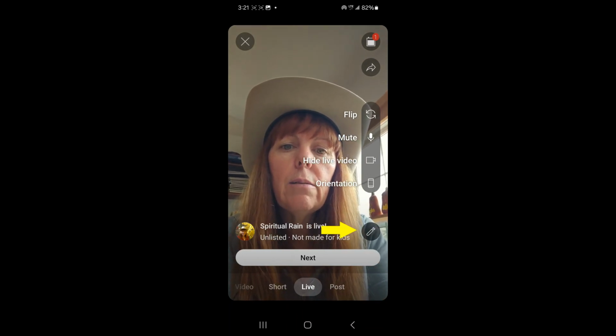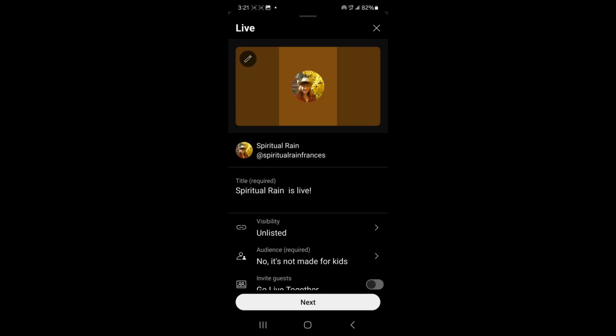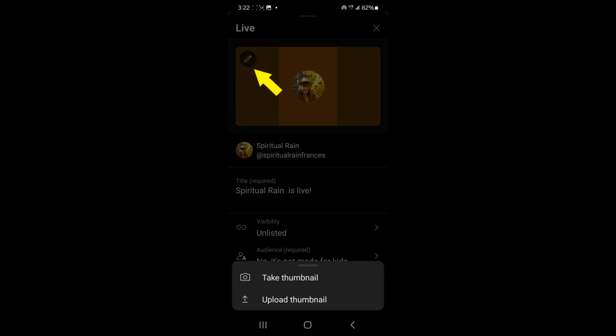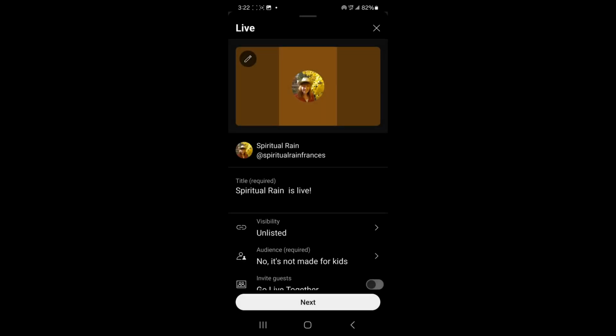Now you see that little pencil next to where it says Spiritual Rain is live? Click on that pencil. And remember I showed you my friend Lexi who was live before? She didn't choose a thumbnail, so that's what's going to show up as your thumbnail. Okay, so you can edit everything here. If you want, you can click on that little pencil. You can take a picture for a thumbnail, or you can upload a thumbnail, but I'm just going to leave it as is right now.